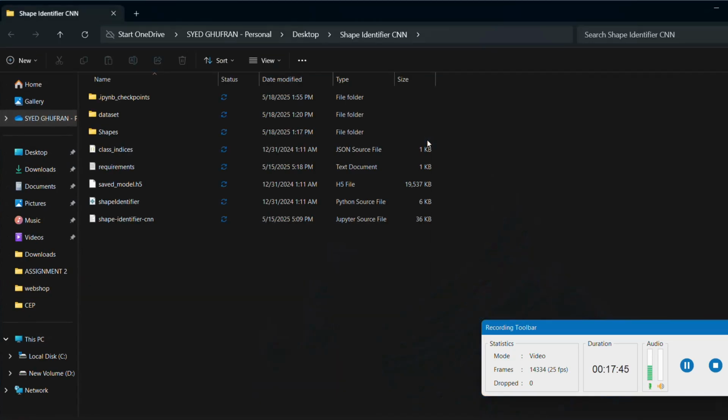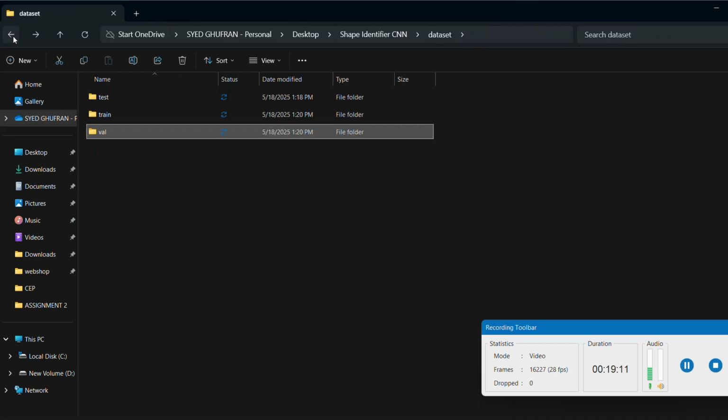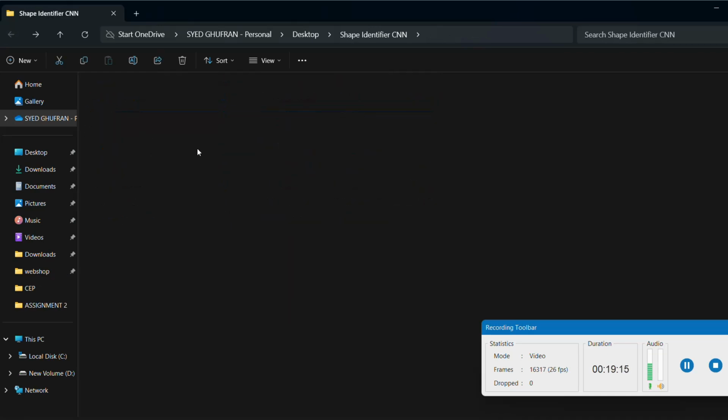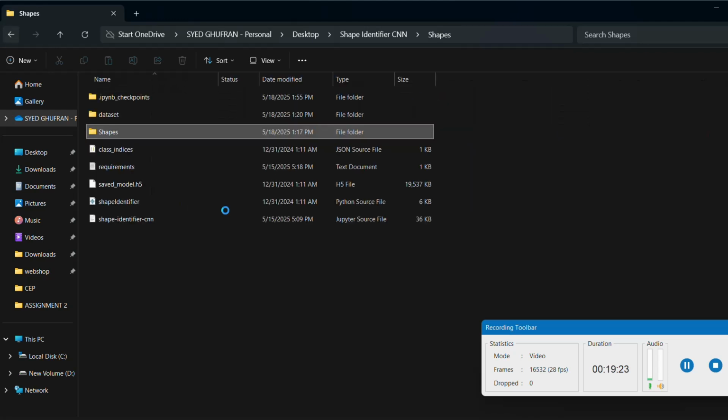a folder which contains my project. These are all the files related to my project. This is the Python script, the Jupyter source file, the class indices and requirements, and the dataset. The dataset is basically used to train the model. And what are the shapes that we have implemented in our project? These are the shapes: circle, kite, parallelogram. So this is the folder.